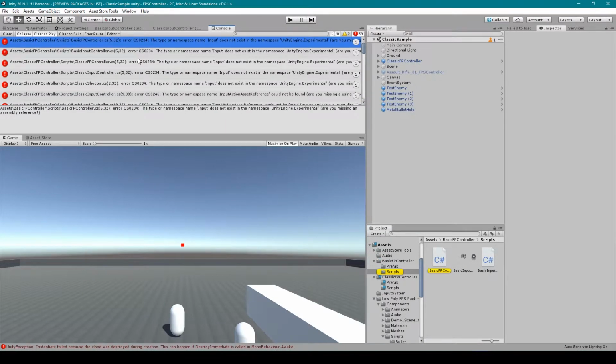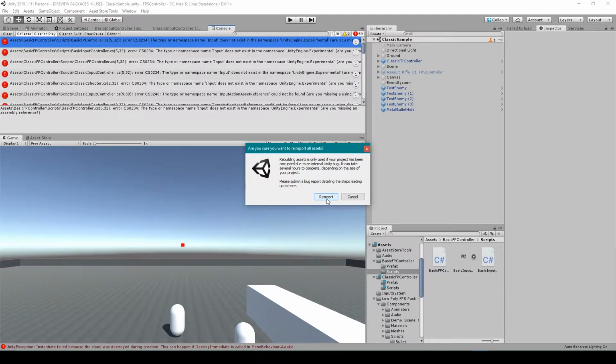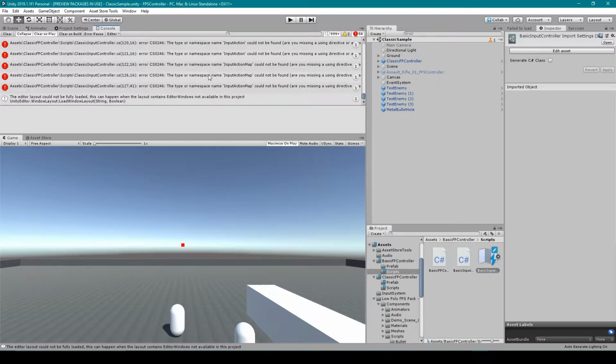The first thing that we want to do to fix these errors is re-import all of our assets. And so I'm going to go to the Assets drop-down menu, and I'm going to select Re-import All. I'm then going to select Re-import. Now this process will take a few seconds, and so while you wait, make sure that you pause this video. But once it's finished re-importing all of your assets, you'll notice that your input action files have changed. But as you can see, we still have a bunch of errors in our console window. And so let's start by fixing our basic first-person controller.